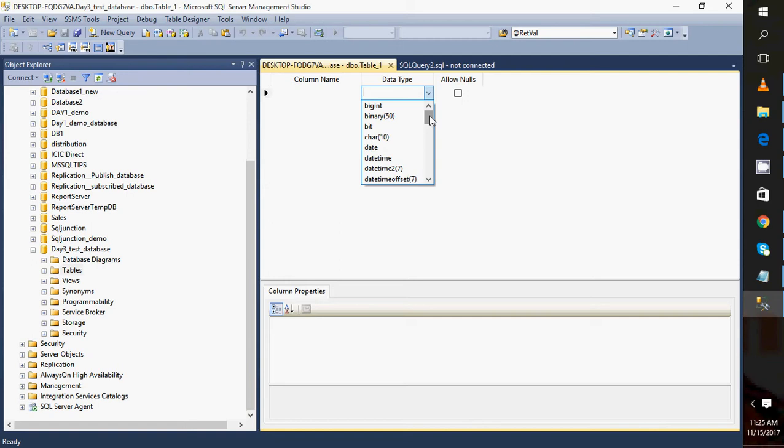So for integers we have different kinds of data types: bigint, next we have int, then bit, that is true or false. We can also use that if we have only the value 1 or 0. Basically that is for boolean purposes. Next is char(10) for string data, date for a date column, and the same for datetime. This is also for decimal. It is for numeric data, and float is also for numeric.